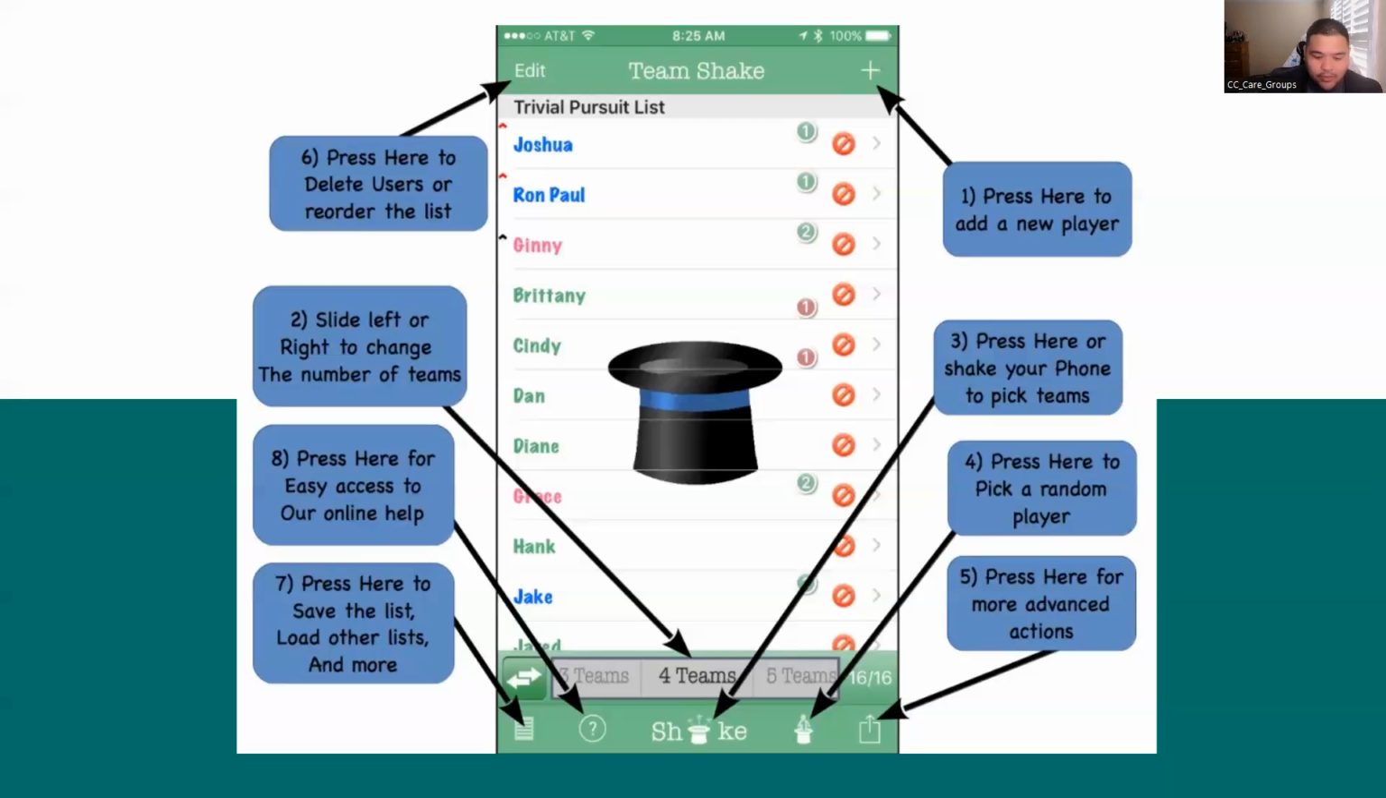And the options available are you can backup or export your list through TeamShake. You can import a list, which is again very, allowing the app to be very versatile. You can create a new list. You can load a previous list that you already had. You could save as new list.